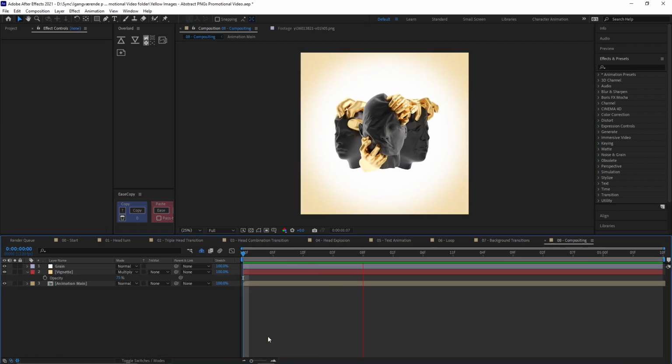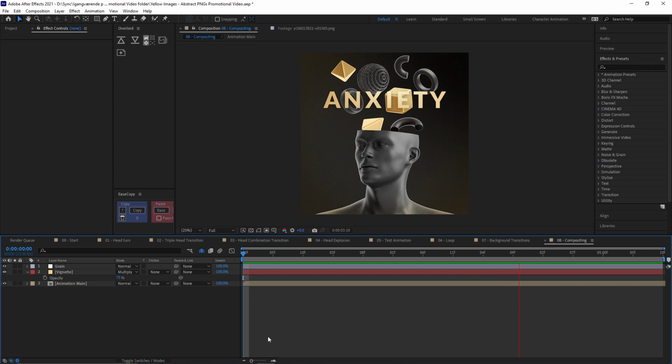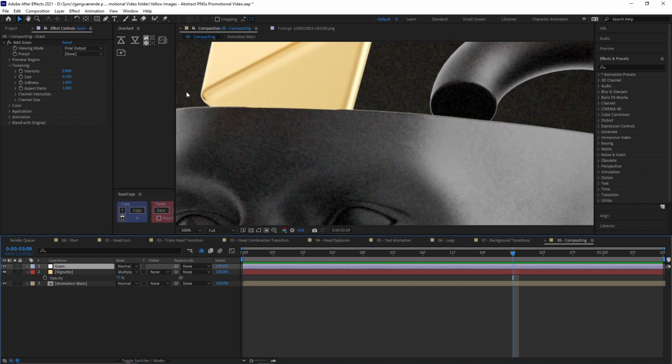Now for the final compositing, I have taken everything and I've just pre-composed it, so we have this animation main. This just makes it a bit more easy to work with. Then I've added a vignette and some grain. You can see if I zoom in, just have a bit of grain here.